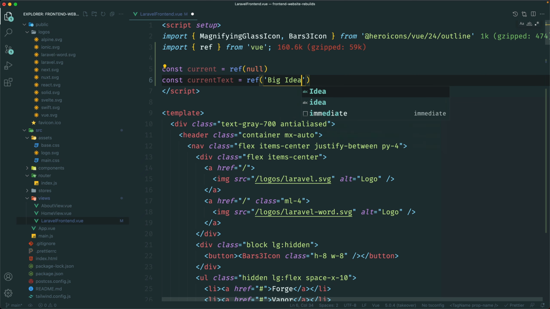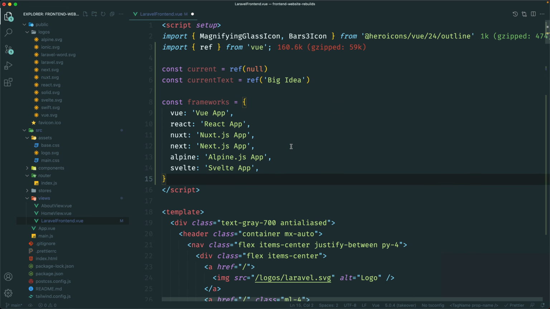Big idea. And let's also keep an object, which serves as our lookup table, which will have all of our frameworks. So I'm just going to paste that in to save some time. It's an object of frameworks. It doesn't have to be reactive, so it's just an object. So we have all of our frameworks in here and their corresponding text. So now as we hover over a logo, we want this current to change. So it's going to be one of these. And it should also set the appropriate text.